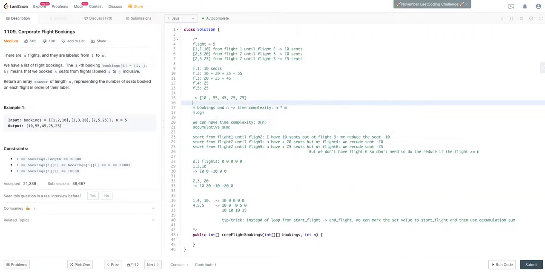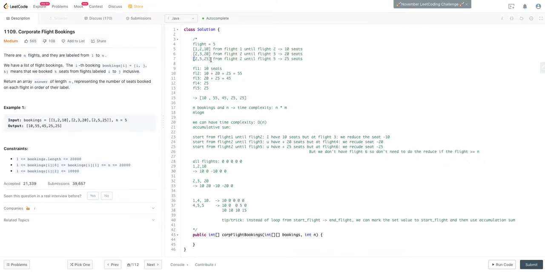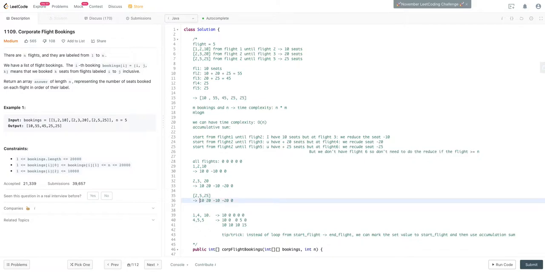Again, here we have this one, and then we have this, right? And then you can say here 2, okay, 2 is index 1. So flight 2 means index 1 in programming, right? So we have 45, 20 plus 25 here, we have 45. And then 5 is the last one, we don't update this one, we don't reduce that.